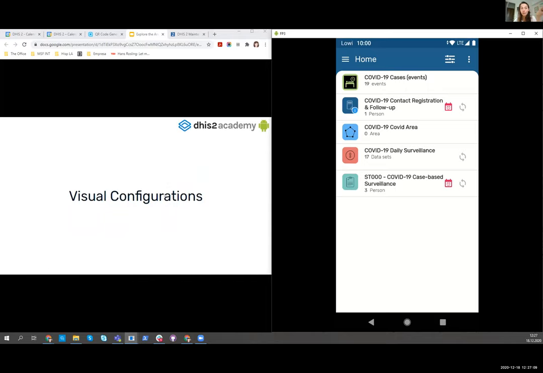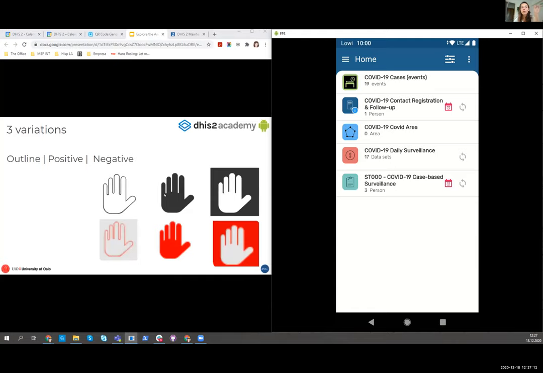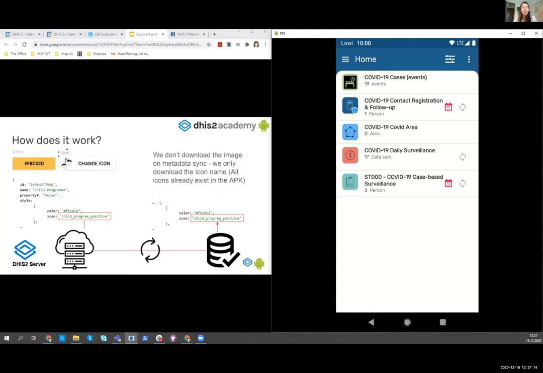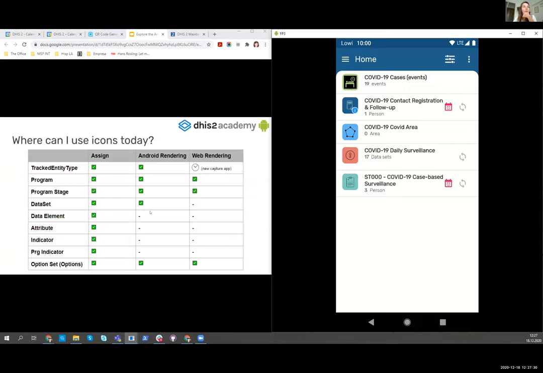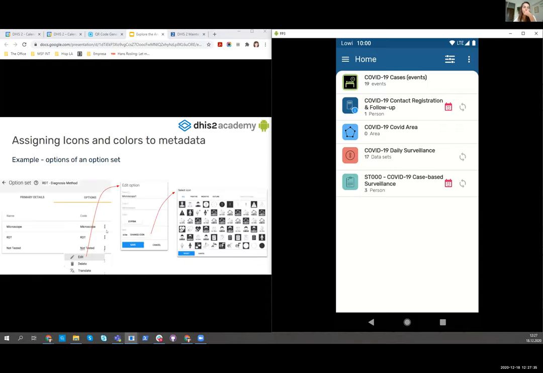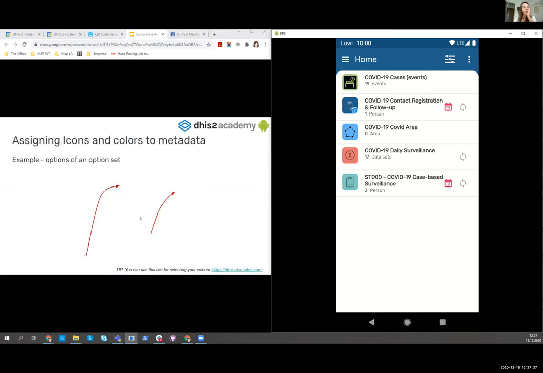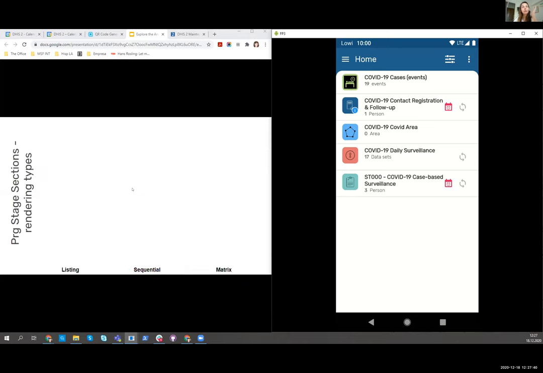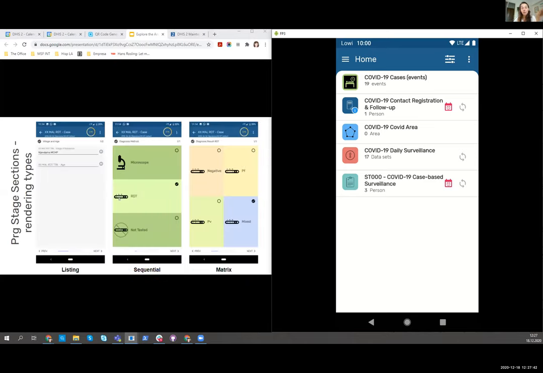So you have here in the presentation now all the information about the visual configurations. This is just to tell you that the icons are already in the app, in the APK. So using more icons and more colors is not increasing the size of your traffic, of the metadata. So you can use them without worrying about that. You have a table here of where the icons are available and how to assign them. And the same, these are the slides for how to configure a visual data entry.